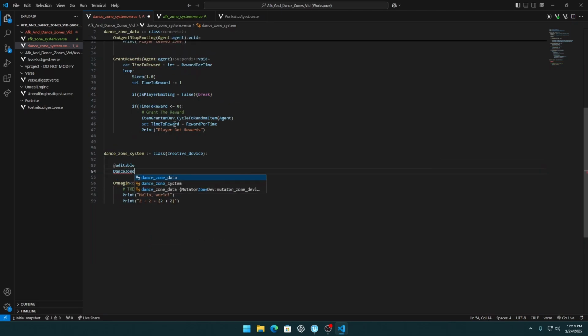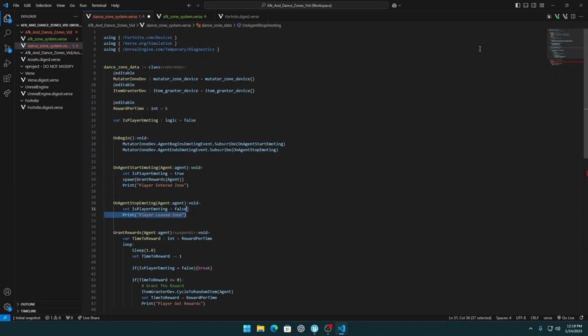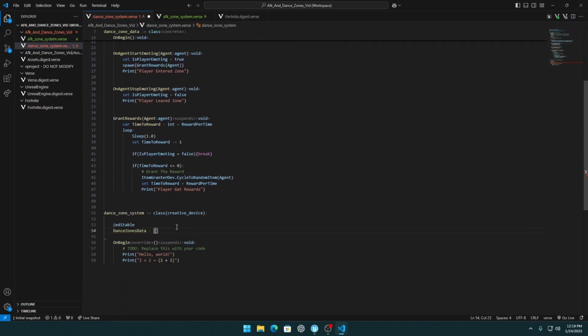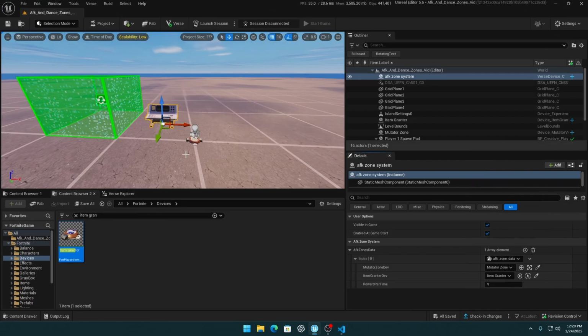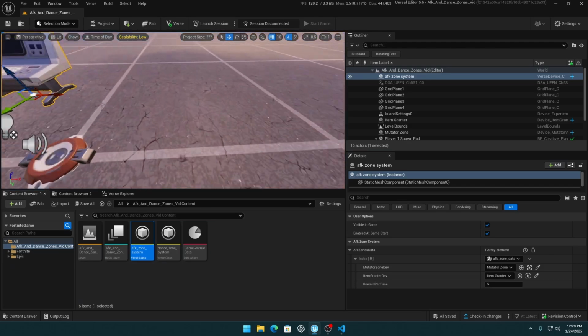And here we need to add the edit table, and dance zones data, and also like on the AFK zones system we need to pass the array of dance zone data, put it into an array. Okay, and here we need to also do the for loop through all our zones and start the on begin. Okay, that's it. We can start to connect our dance zone system.